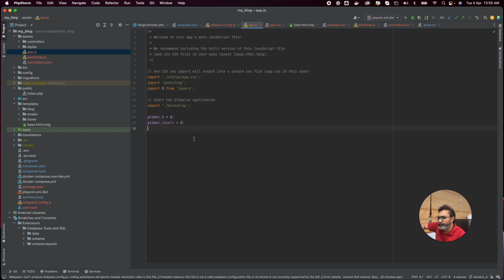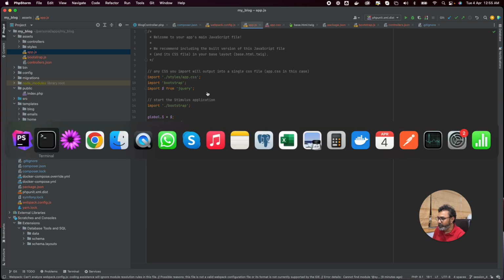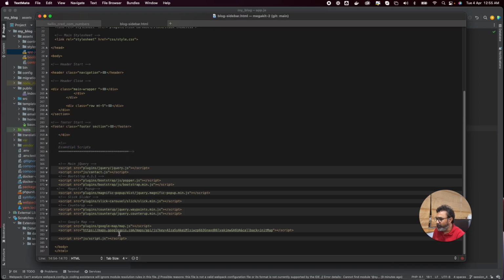then these two things will be available in the JavaScript, your browser global scope. Okay, so this way you can install jQuery. Next, let's go to other things like Bootstrap.